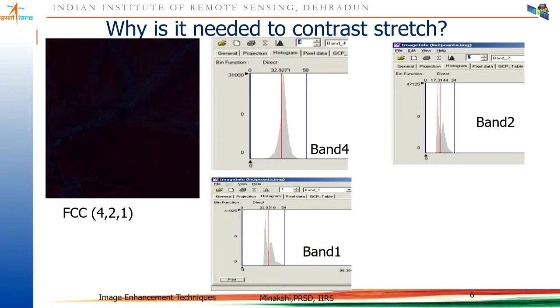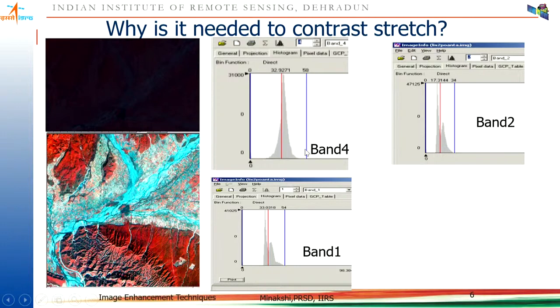My monitor is sensitive to 8 bits for green, 8 bits for blue, 8 bits for red, and then it will generate 16.7 million colors. So to do that, I need to stretch this data from 0 to 255. This is called contrast enhancement.